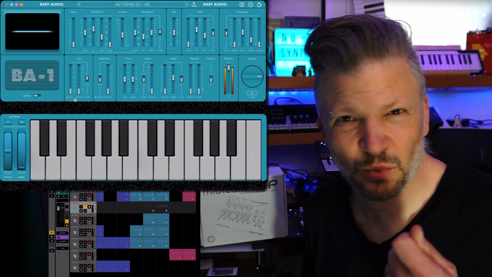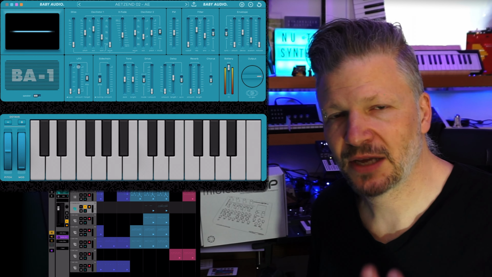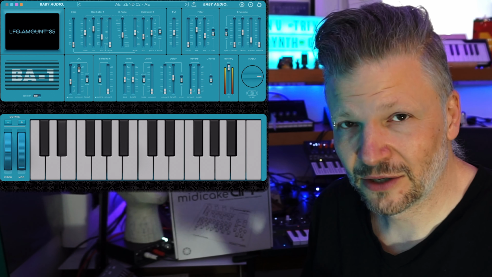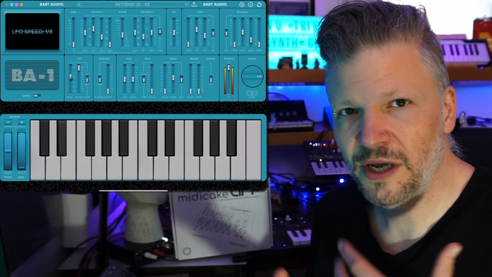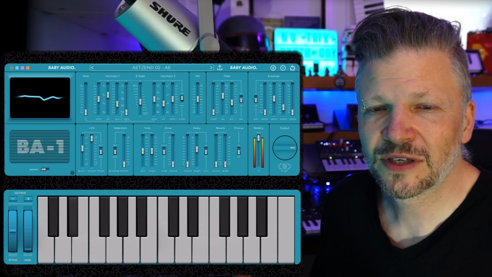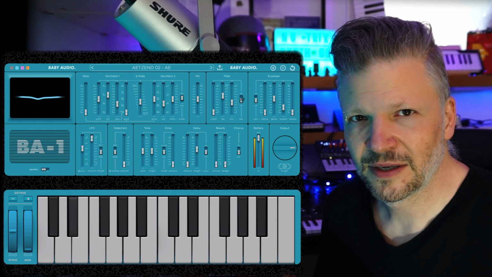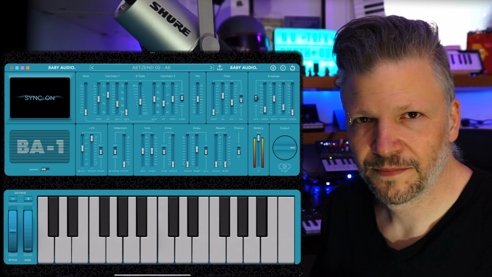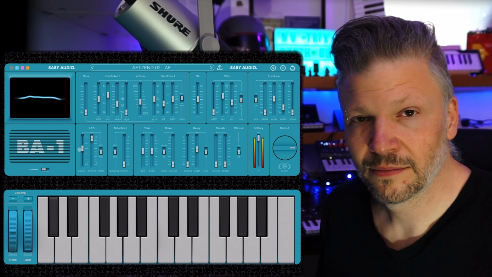That's it. It's just really quick to create sounds and has these great sounds. Baby Audio, great job. Really great job on a cool twist. Like Baby Audio says in their ads about this synth, it's not a recreation. It's an evolution of the original. And it's really cool. That's it.